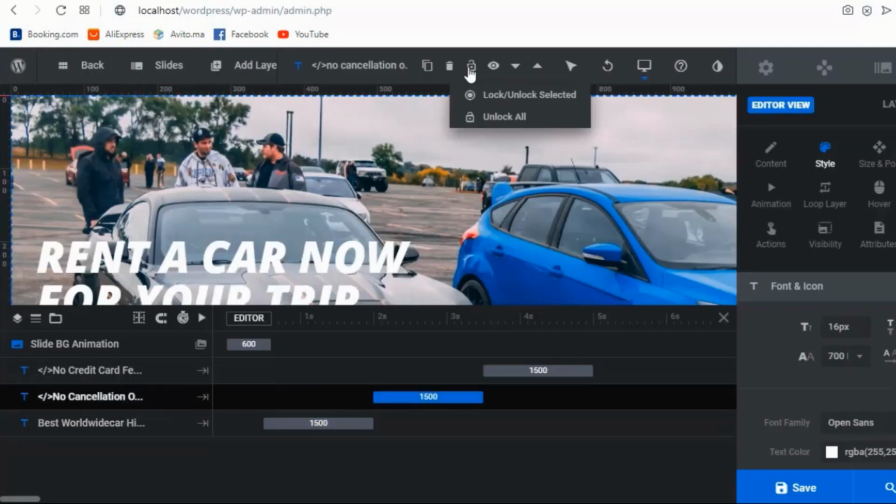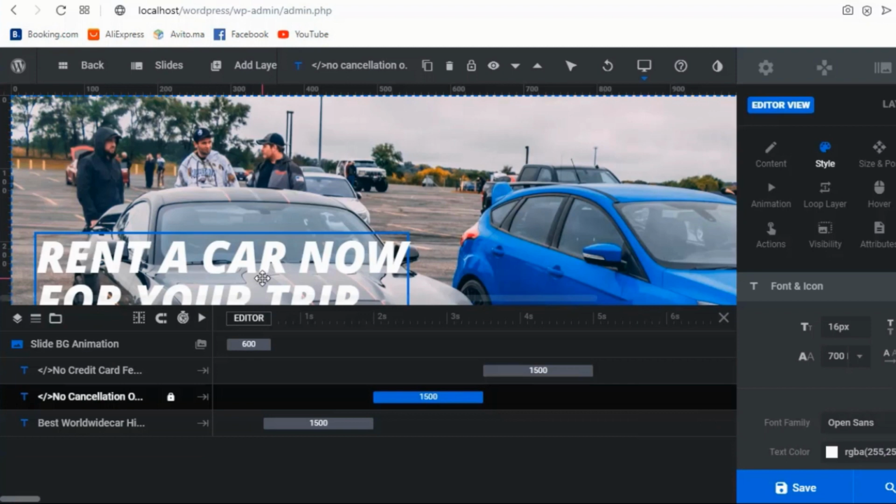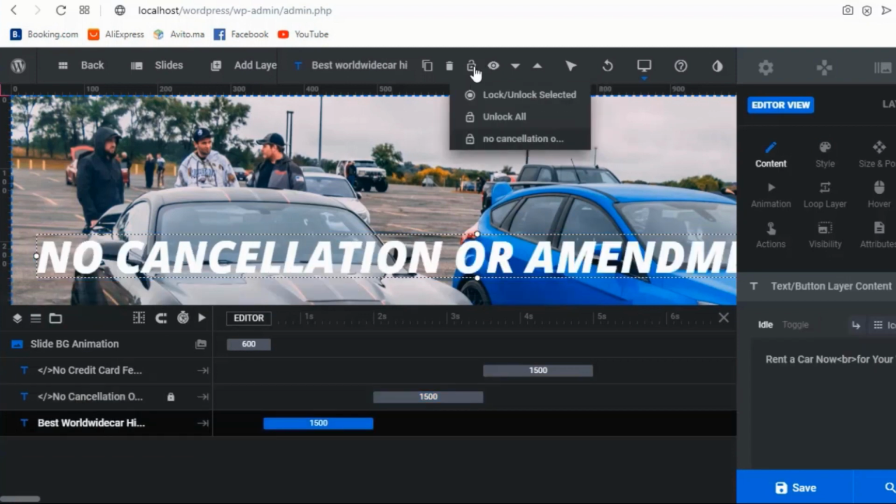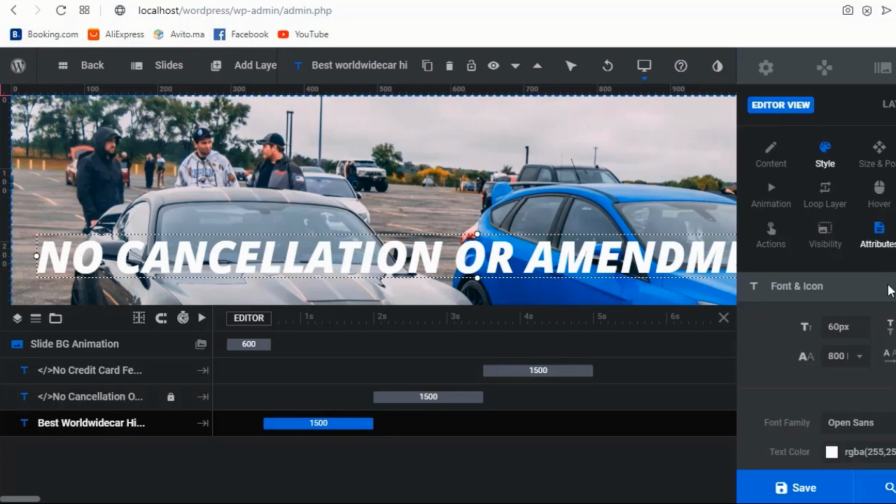Just click here and then go to the log. Click here. And then it's going to show up here. You have to unlock everything, and then you can put your own words. You can change the font.